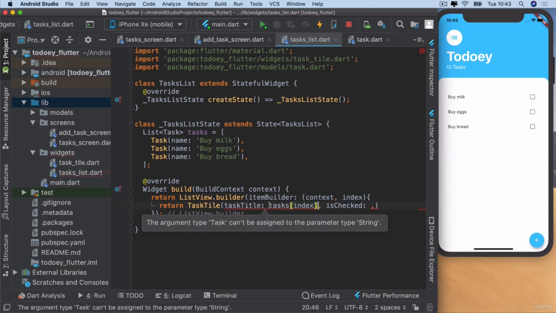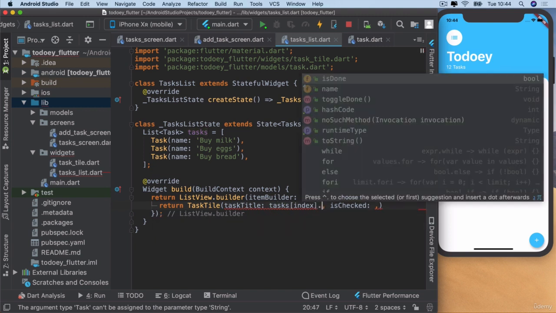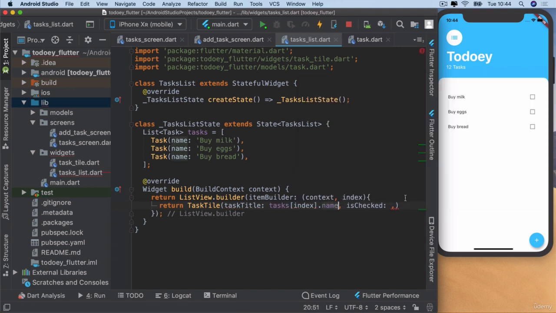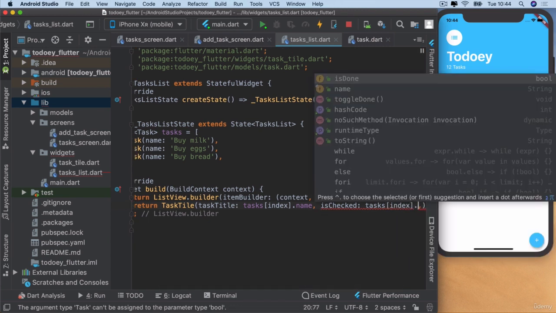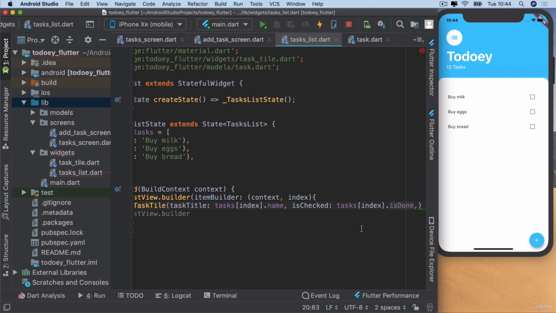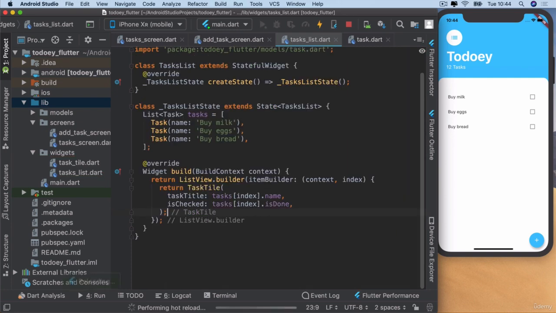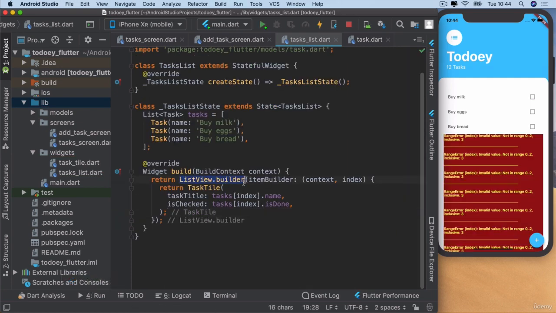Now, this is not enough because this is actually of type task, and it doesn't match with what task title needs to be, which is string. So then we have to tap into the name property. So pretty similar to what we did before, but in this case, it's now dynamic because we're using that index value that comes from the builder. Now we have a ListView Builder, which is dynamically creating task tiles for every item in our task list.